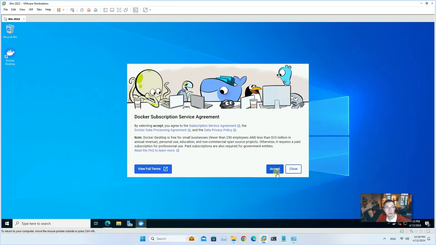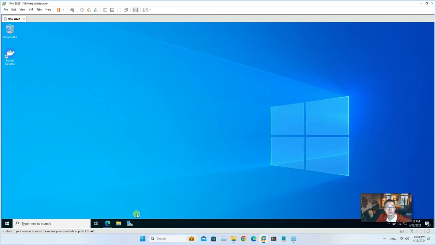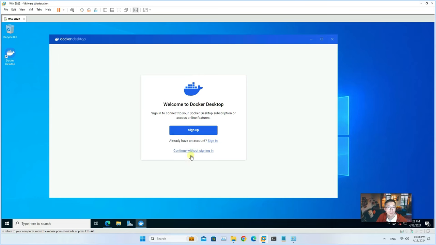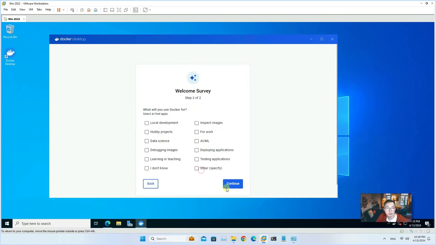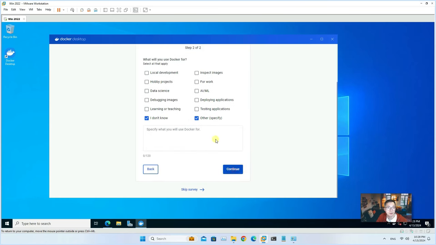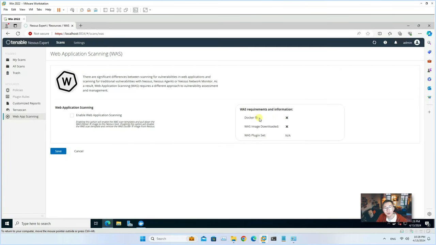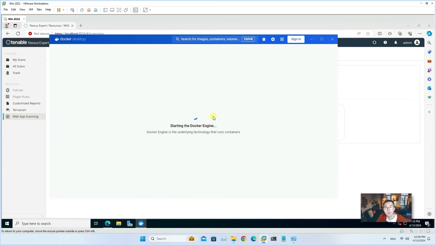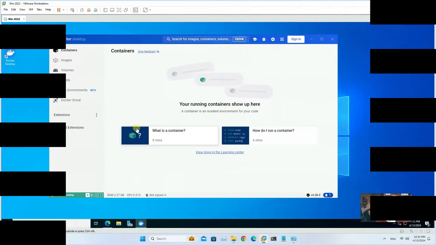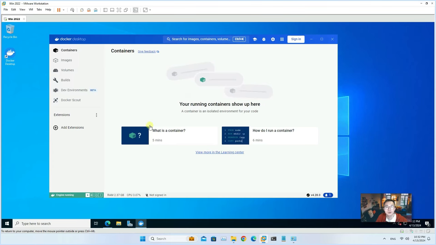There's a Docker subscription service agreement that says accept. We're going to continue without signing in. It's going to ask some questions, just to continue. Now we're going to start the Docker engine. That's why here they didn't detect your Docker engine running, so we're going to manually start the Docker engine. It will take a bit of time, but you will get there. After a couple of minutes waiting, finally you will get this page. Eventually, our Docker engine is running right now. You can see the engine is running, and you can pause it, or you can quit Docker Desktop. You can check for updates, all those things.